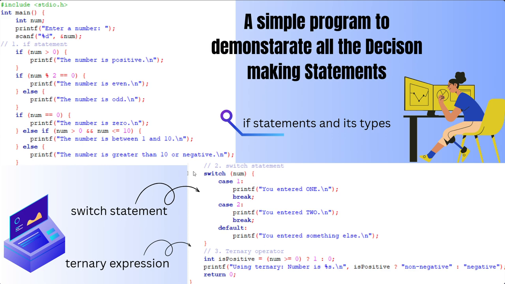Okay, next we have the switch block. This is the switch condition of the same program, and finally this is the ternary expression. So switch, then num. We are taking the value of num. Case 1, if the number is 1, we print you have entered 1, break. If this is false, if the user enters 2, it will print you have entered 2. Otherwise it will break out of the switch block. If both the conditions are false, if the user has entered 5 or 7, anything, it will go to a default block and print you have entered something else. Okay, this is the working of the switch statement. Now we have the ternary operator. Int is positive equals to.